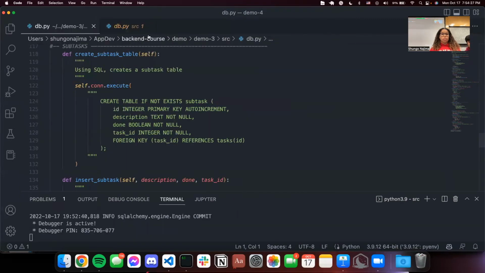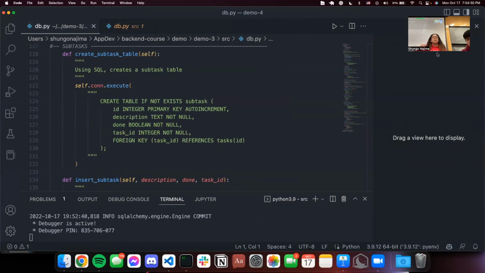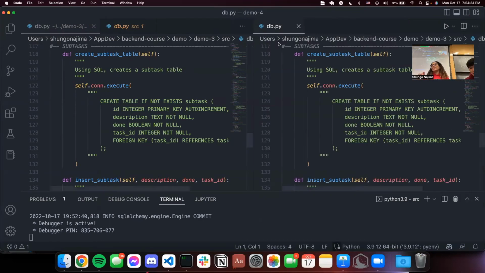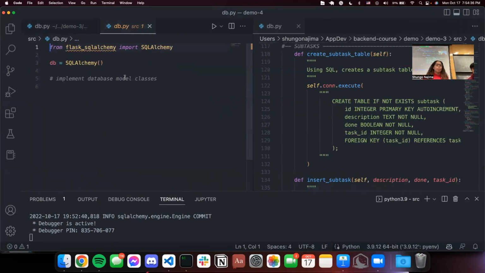So let me put this to the side. And then, oh, yeah. Oh. Sorry, guys, this is Shingo's computer, not the most familiar. So okay, yeah, so we're going to start off with defining our classes for our tasks and subtasks. Oops, wrong demo. Okay.